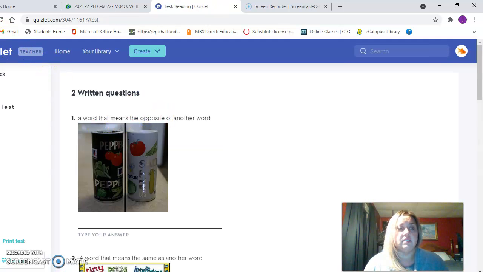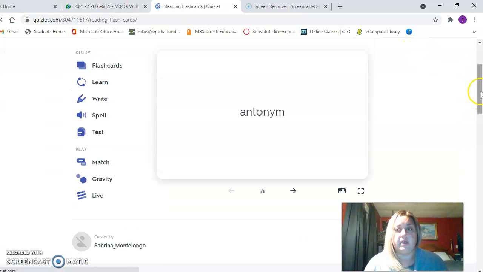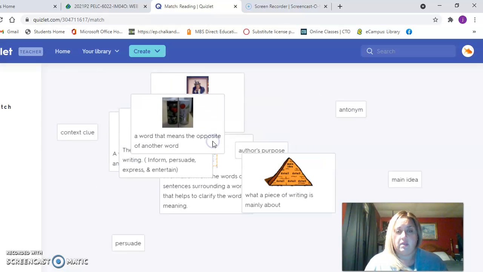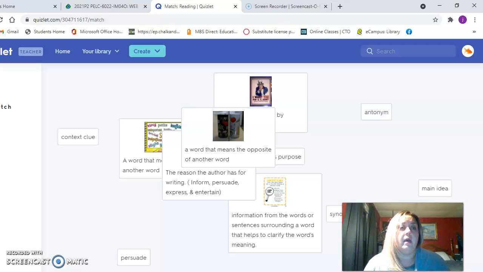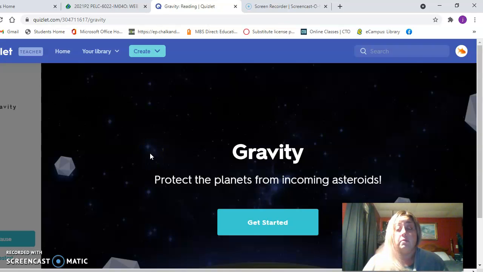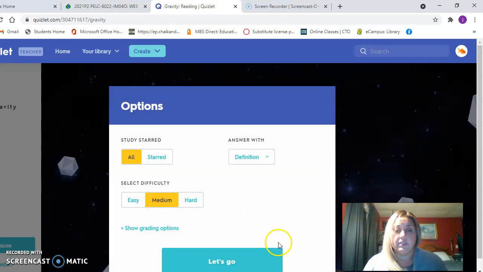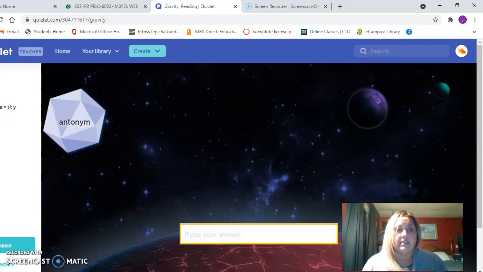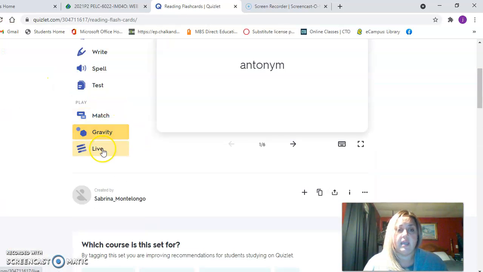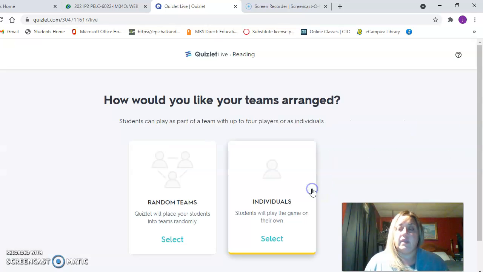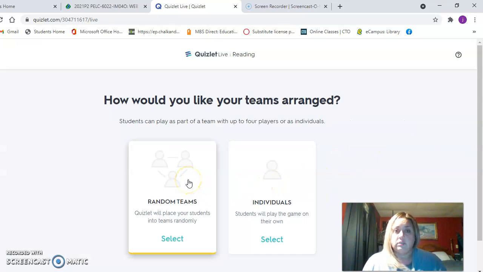And then there are several games that you can play with your students. One is a very basic matching game. The next one is a gravity game. It's a little more fun, video gamey for the students. Gives them a little bit of a challenge and still allows them to learn the content. And the last one is this live game that you can play with your entire class, kind of quiz the whole room, kind of a Jeopardy style game.